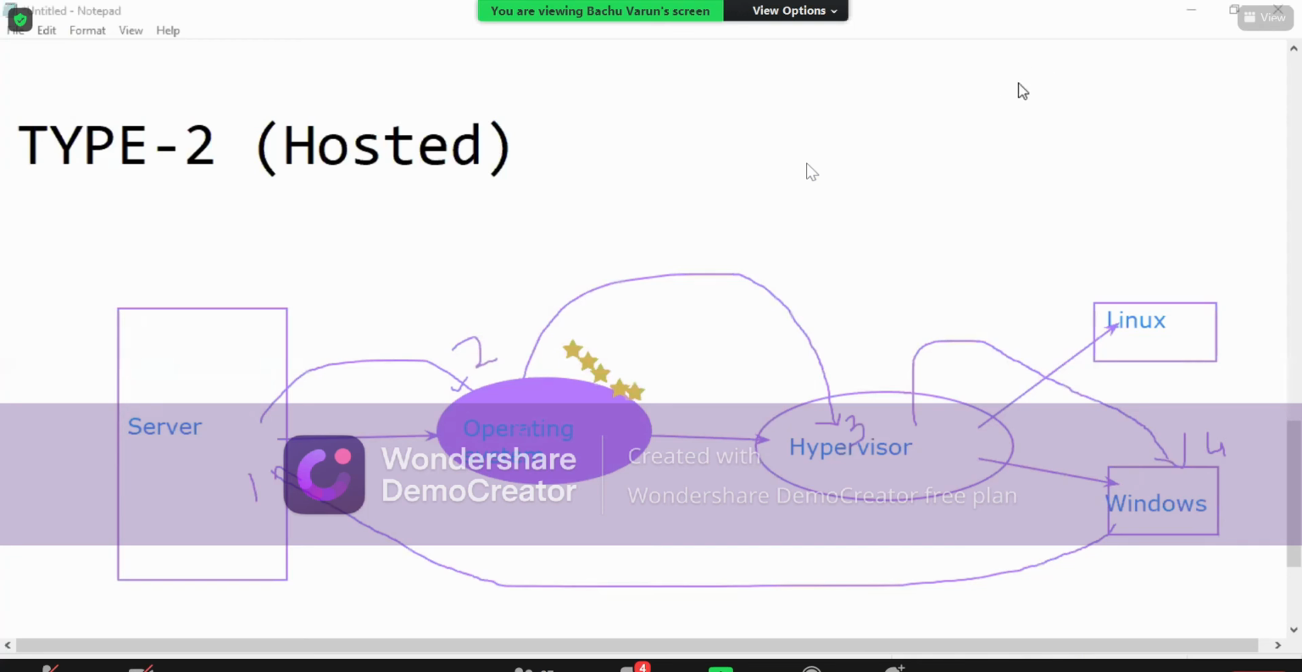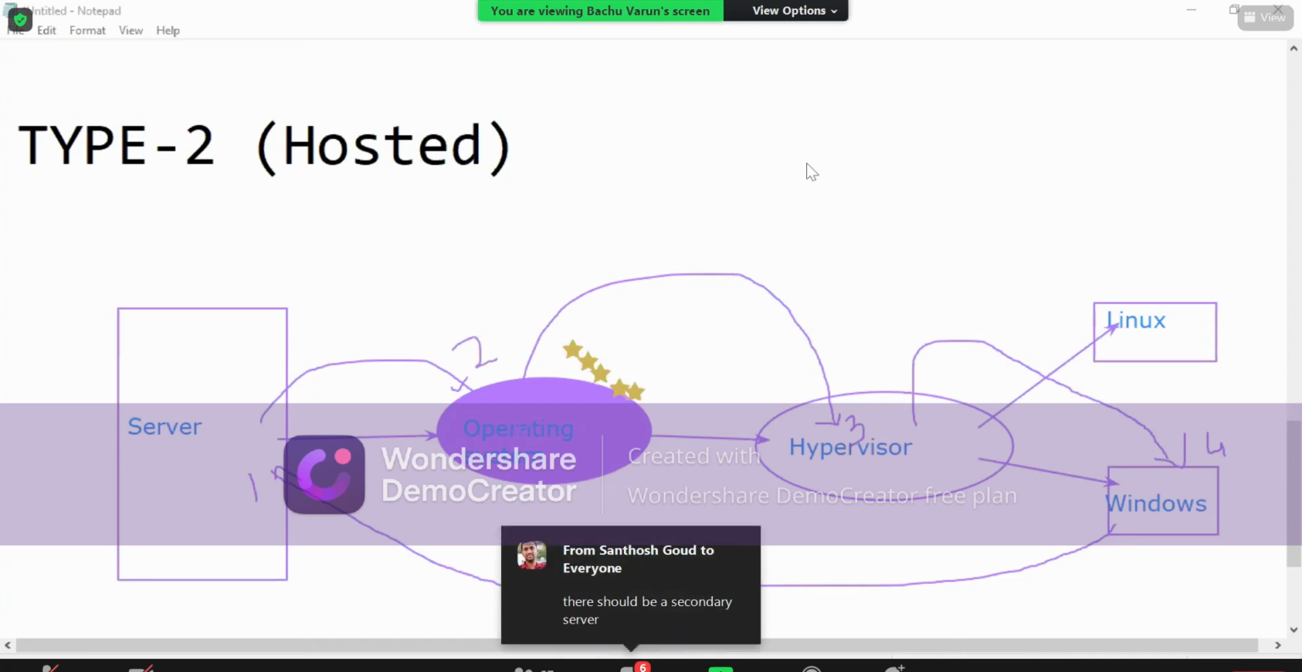If we get any problem in this server, what happens? So what happens when we get a problem in this operating system? If we get any problem in this operating system, then the hypervisor will not work properly and all the virtual machines will be stopped. If there is a fault in the operating system, the entire thing is gone.